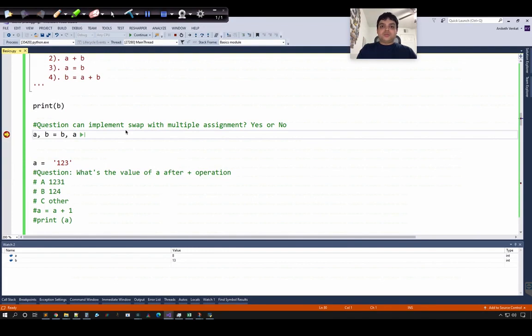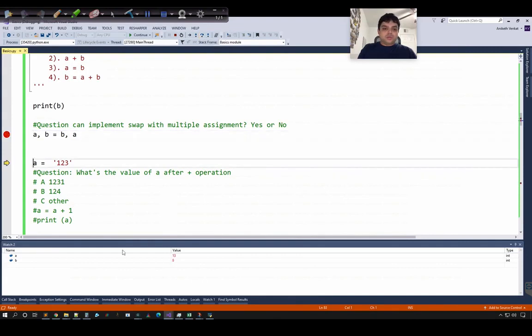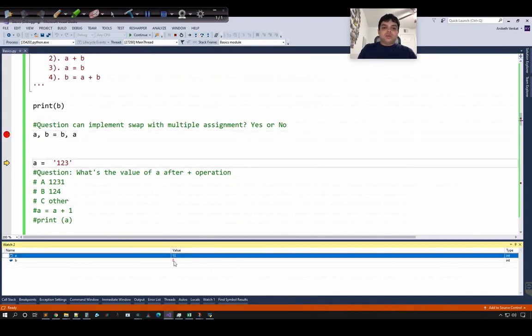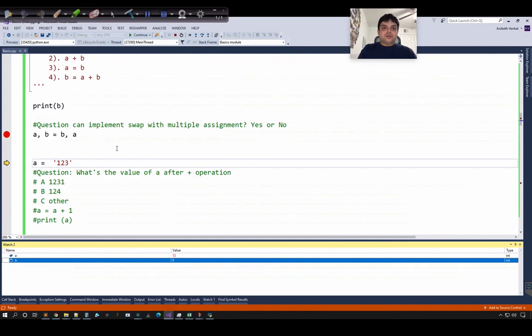Now since we know how this multiple assignment statement works, let's check whether this multiple assignment statement can be used to swap two numbers. So suppose I write the statement a comma b is equal to b comma a. Let's see what happens. Will it swap a and b, or will a and b remain the same? That's the question. So notice a is equal to 8 currently, b is equal to 13. Let's execute this one line of code and check the values of a and b. Now a is equal to 13 and b is equal to 8, so the values are swapped.